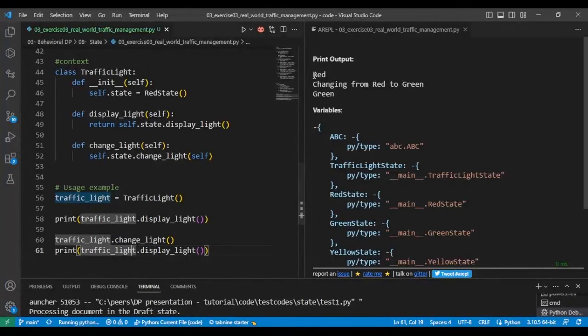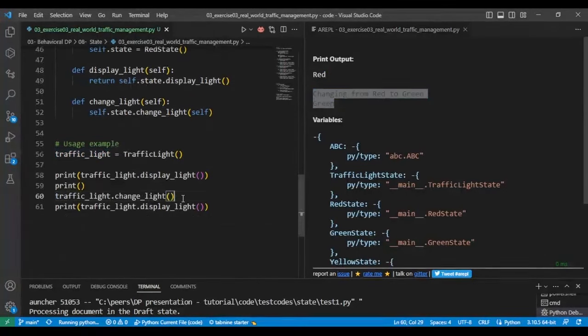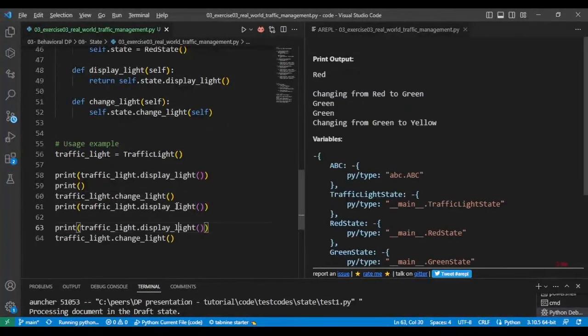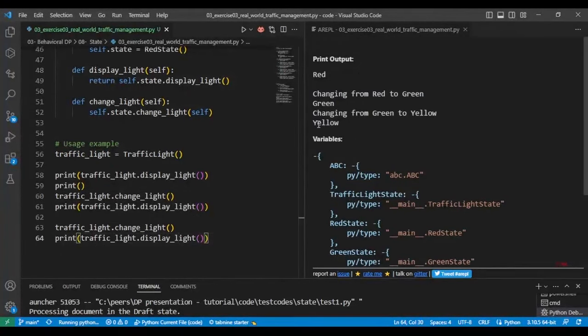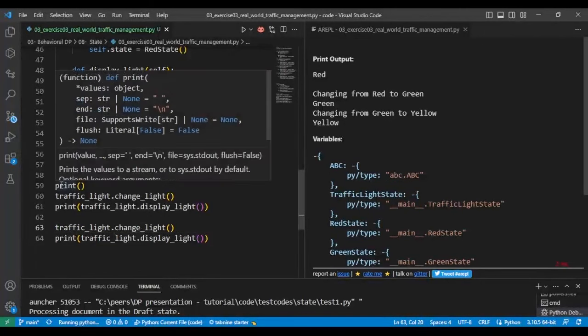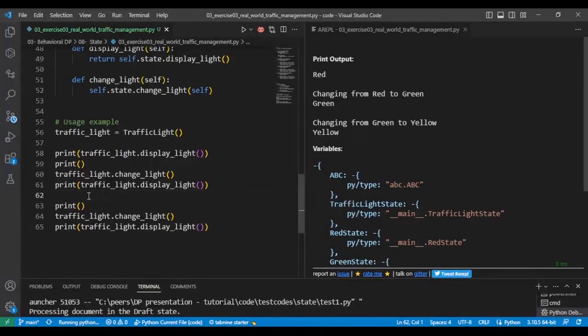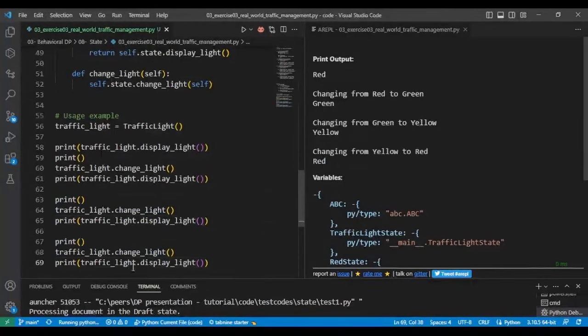As you can see here, the first one is red light, and for the second, let me put a print here. I like always separating the outputs. So you can see the red light was the initial state, and then it changed from red to green. If I change the state again and then display it, you would see it changes to yellow. If this change state is not there, it's going to remain as green, but with the change state, it changes to yellow. Let me put this here again. So you can see every stage changes as I run change light and display light.